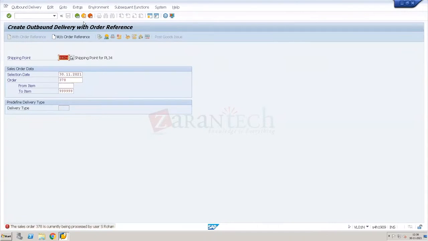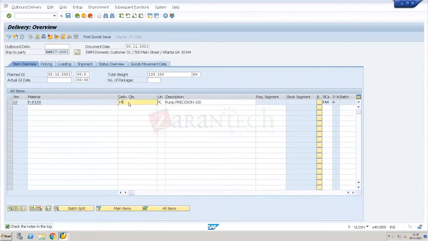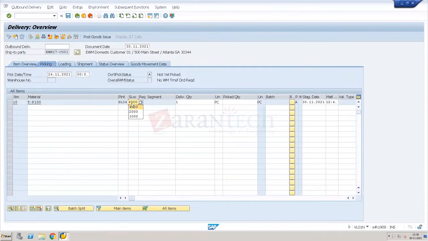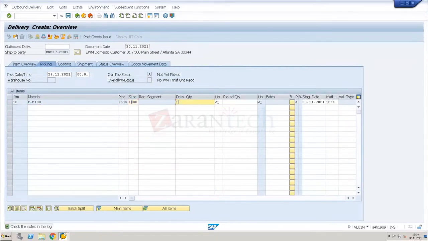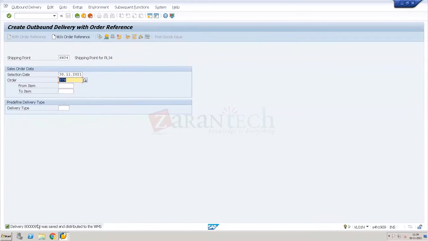So first delivery. Seven deliveries I'm going to create. Second delivery. Third. Fourth. Sixth, seventh. So 7 deliveries are created. 954. Okay, I will not have many deliveries in this warehouse, so I'll just go and search it as blank.